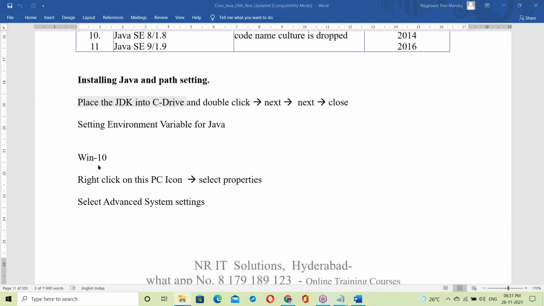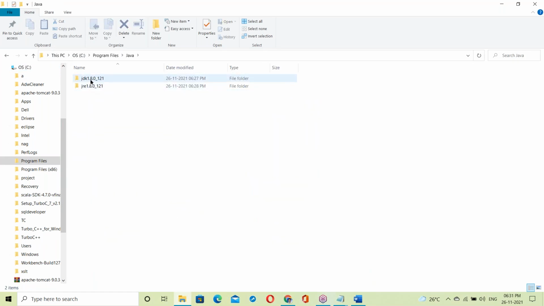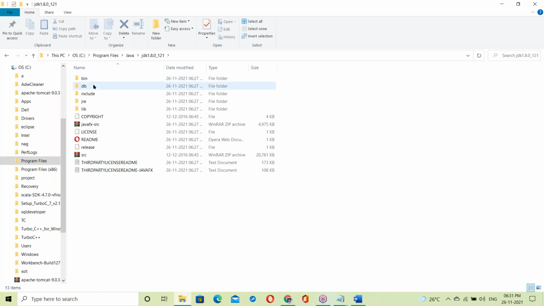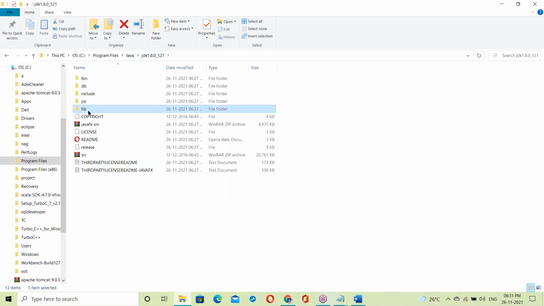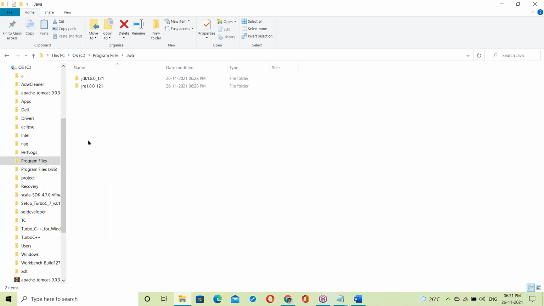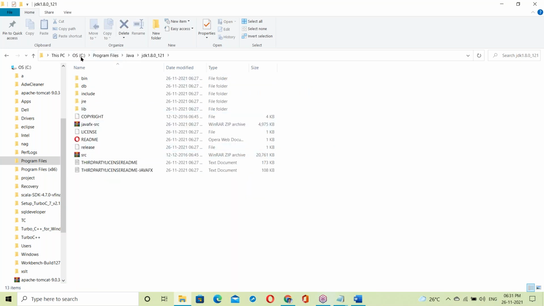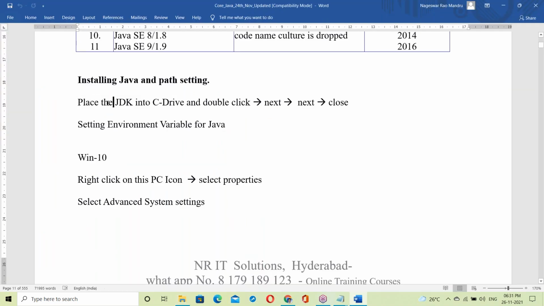The JDK installs at this location: C drive, Program Files, Java folder. Here are JDK 1.8 and the JRE. Open the JDK. The bin folder contains all the Java commands. The lib folder contains all the Java libraries. This is the location where Java is installed. So place the JDK into the C drive, double click, next, close, over.